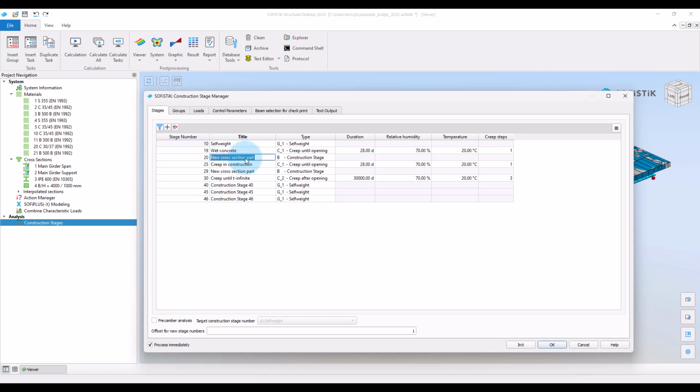Then the next step will be used to show the hardening of the concrete. Then we have a creep step, to get the effects of creep and shrinkage in between the construction stages. Then in the next stage we will pour the concrete around the inner support. Then this concrete hardens. Then in the next stage we put the additional dead loads on the structure, and then we have some further creep steps.